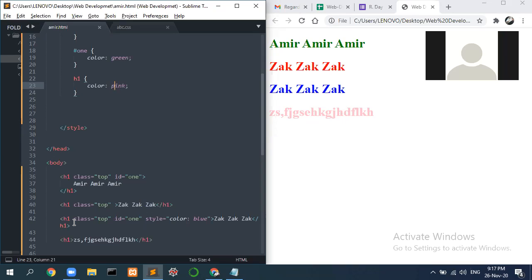Then it checks whether a class or an ID was added. If an ID was added, it will listen to the ID and not to the class. And then it will style, if you have used that particular tag in your styling, it will follow that particular command. If you just practice this once or twice, you will get an understanding of how exactly it works.